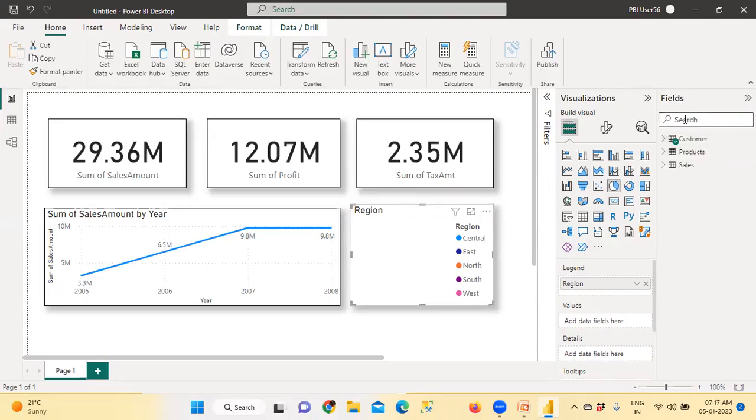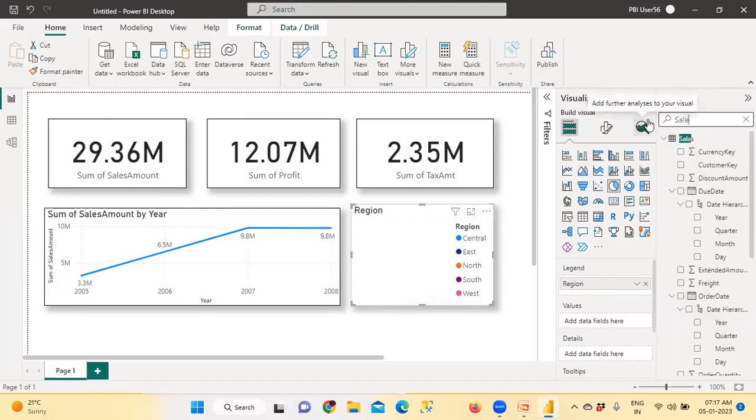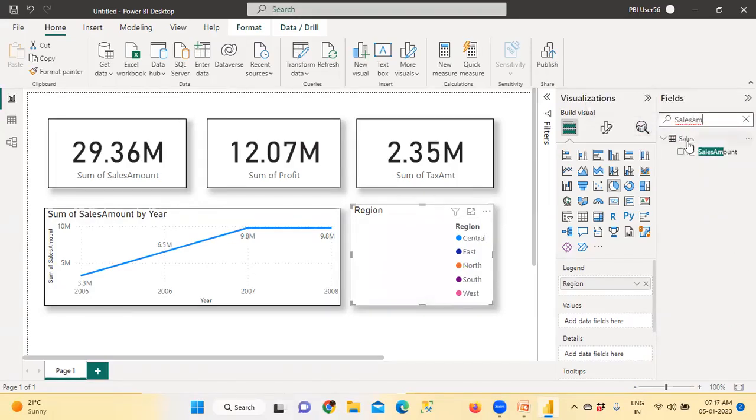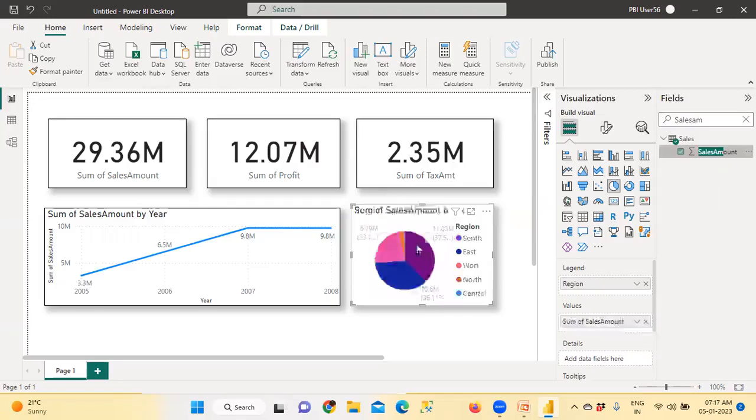Now I wanted to drag and drop the sales amount. You search sales amount like this. Now it is there in the sales table, drag and drop like this. Okay. Now delete this search.